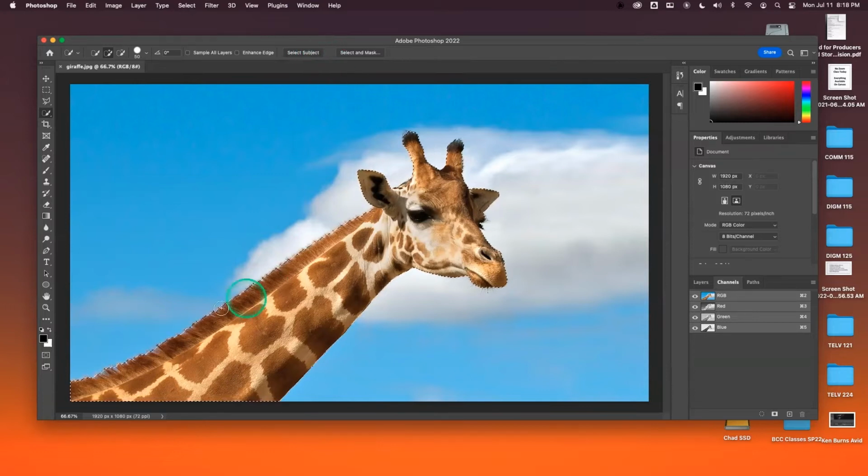You're looking for the giraffe. So it starts thinking, and man, look at that. It cut out the giraffe. Almost perfect. I mean, mostly perfect. It missed a little hair there, but I like it. It cut out the giraffe really well. So it's put a selection around this giraffe. Now, I may want to clean this up a little bit.